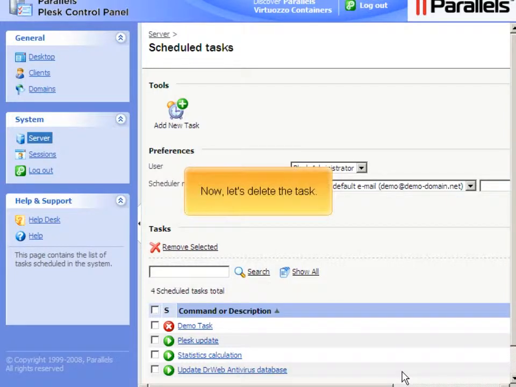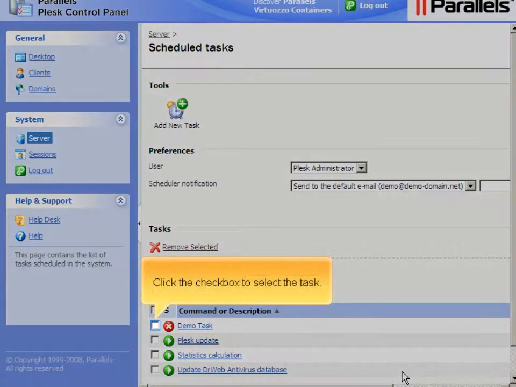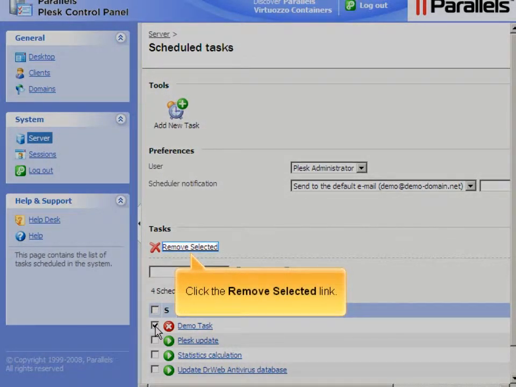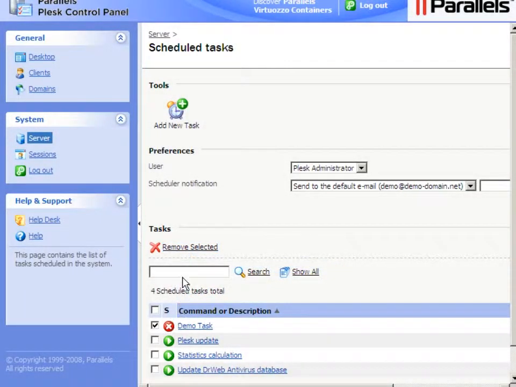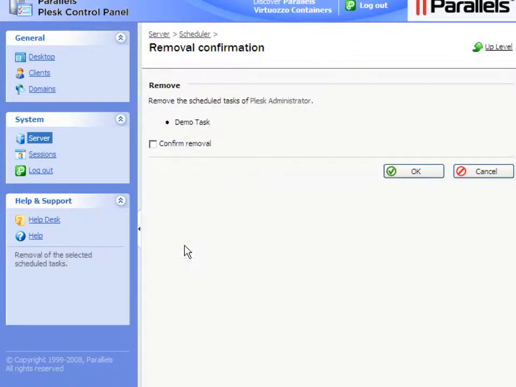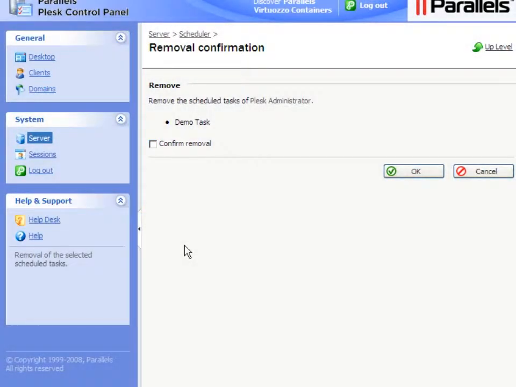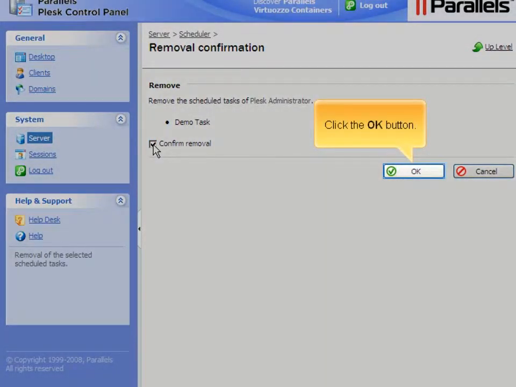Now let's delete the task. Click the checkbox to select the task. Click the Remove Selected link. Click the Confirm Removal checkbox. Click the OK button.